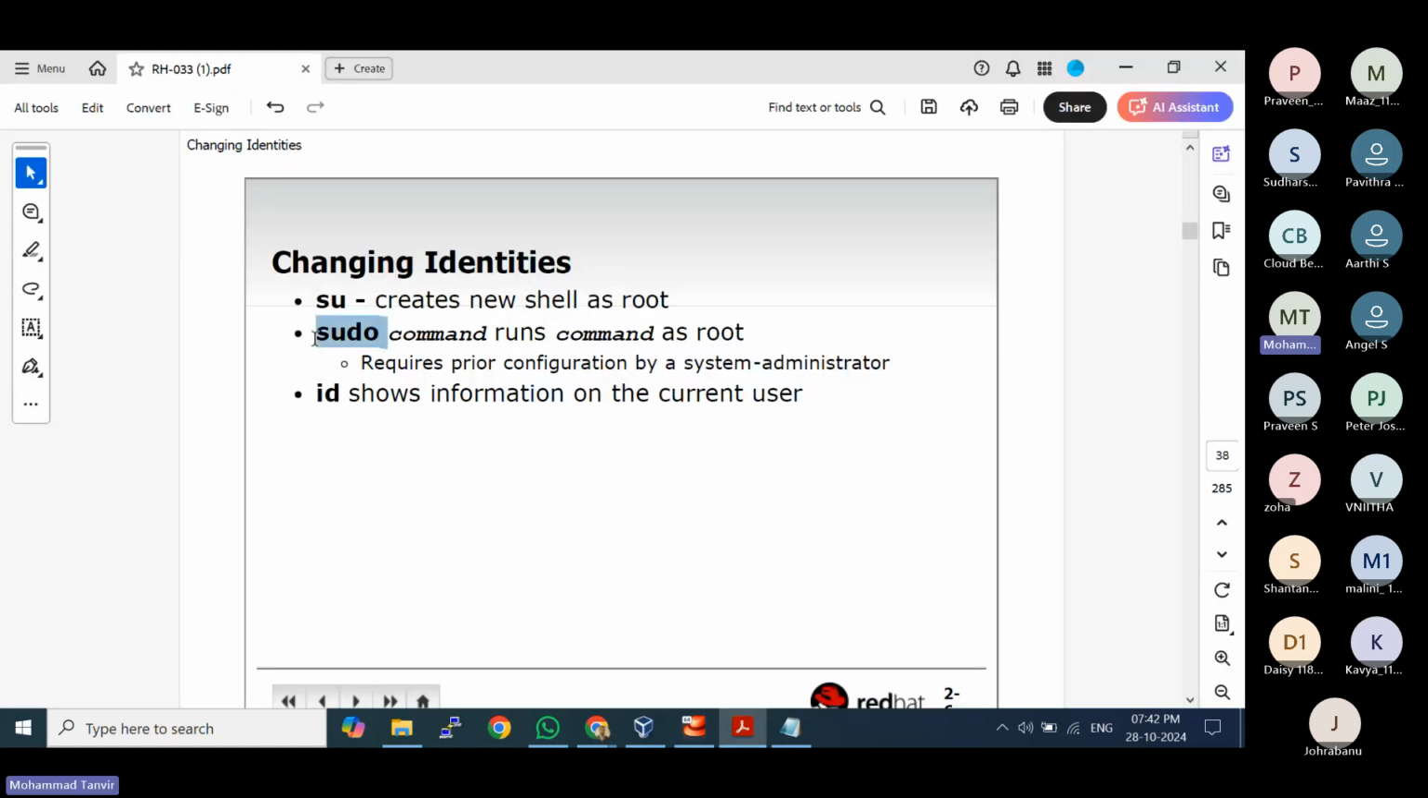Now the next is sudo. What is the use of this sudo command? The sudo command is used to give administrative rights to a normal user. If you want to give rights to a normal user, you use sudo, because we cannot share the root password with a normal user. If we share it, we will not be able to track who has made the changes.